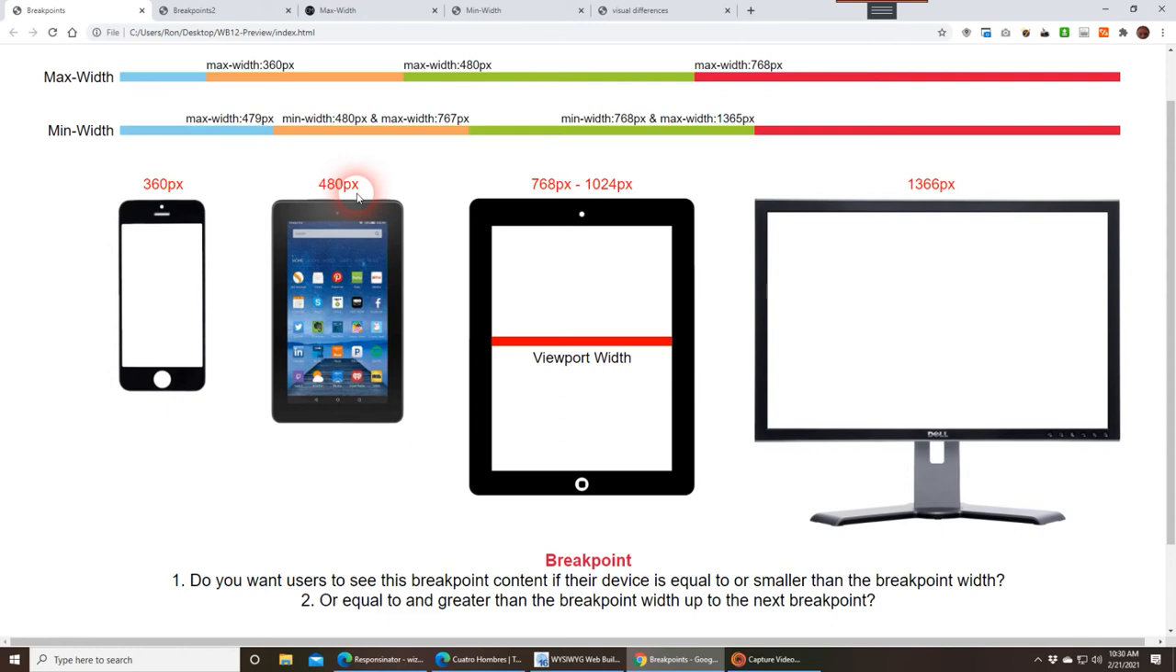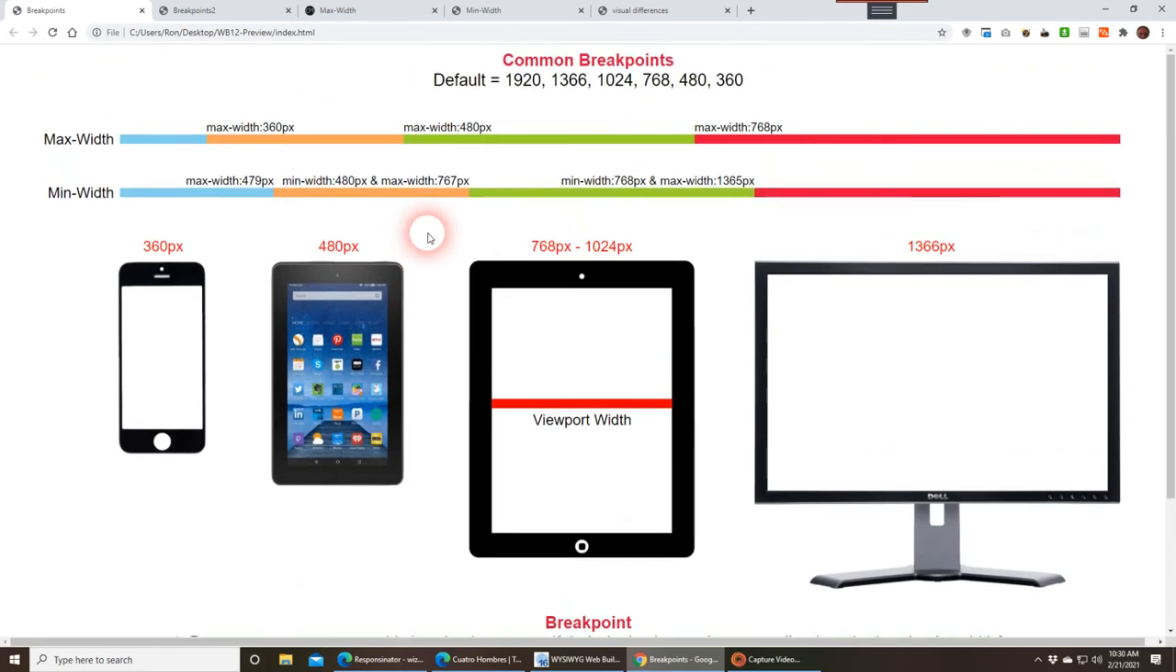So the breakpoint is, again, you're either saying, look, I want devices greater than this to see this layout, or less than. And that's what the difference is, max and min width. Minimum and above, max or below. And that's kind of what these lines up here try to represent.